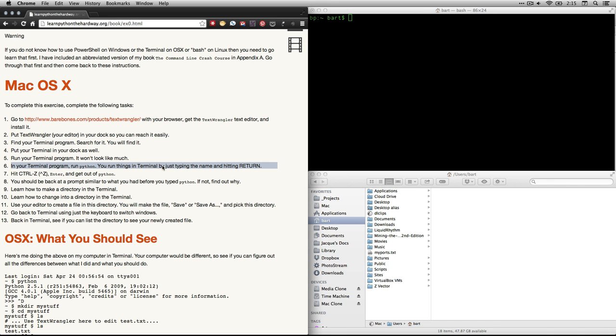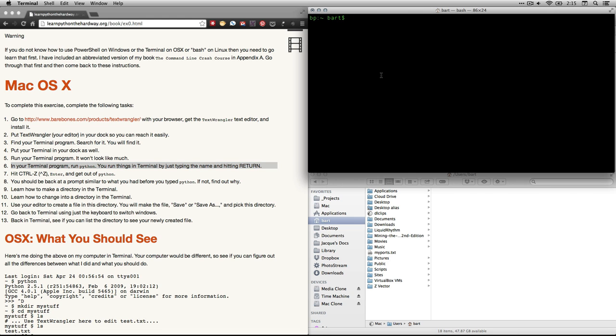So here's instruction number 6 in Zed's book. He says, come into here and type the word Python. Now, in Windows, we're assuming you have successfully installed Python. You may need to restart your... You may need to start Notepad++.